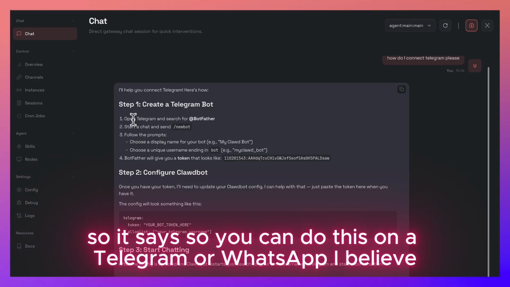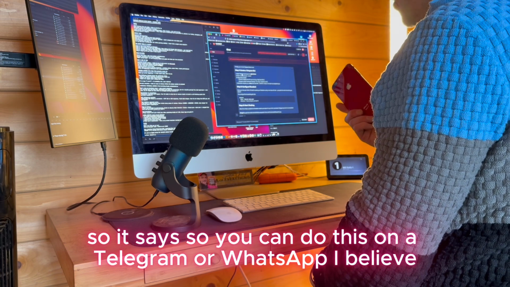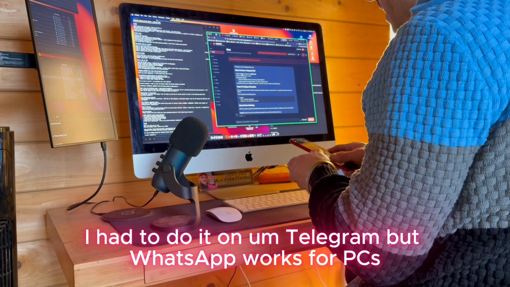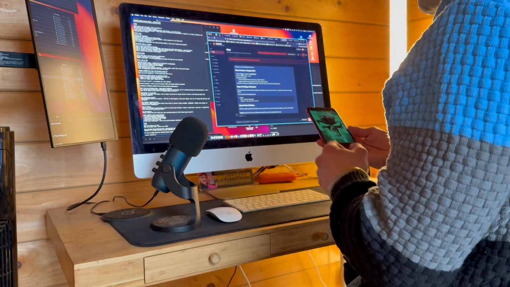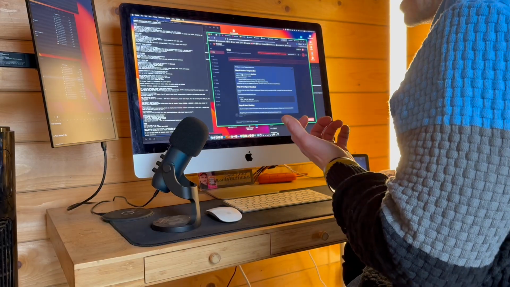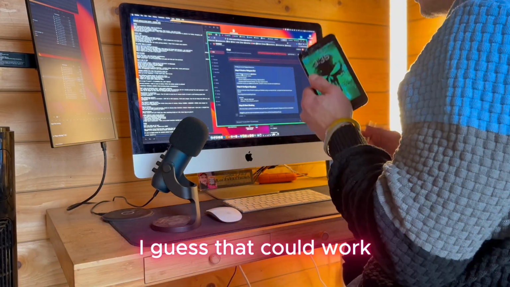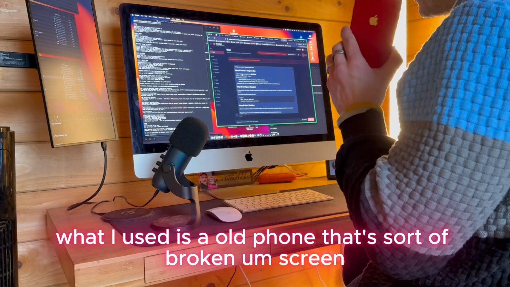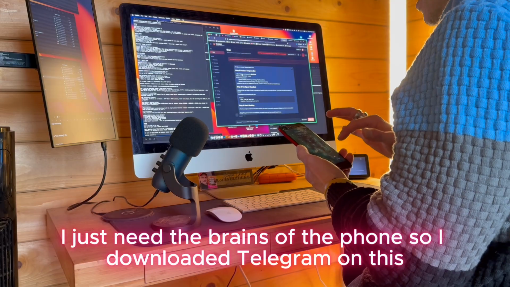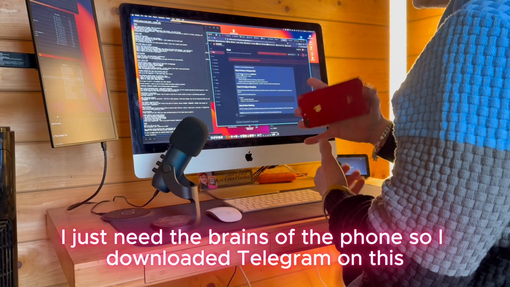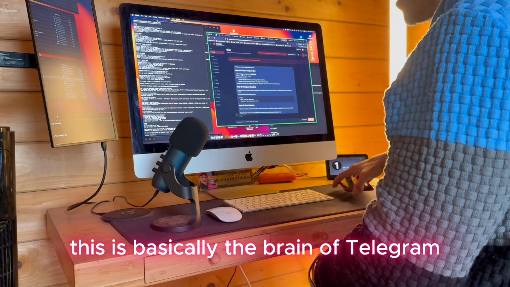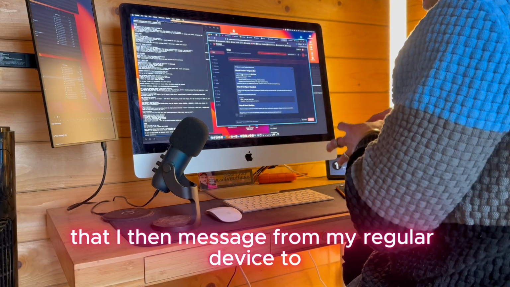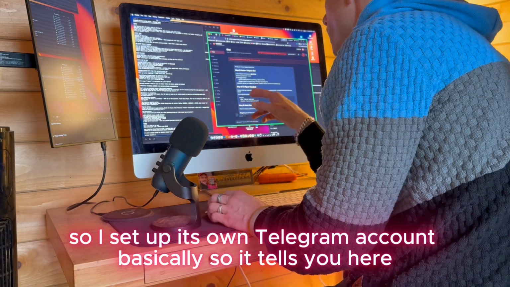So it says you can do this on Telegram or WhatsApp. I believe because I'm on a Mac, I had to do it on Telegram, but WhatsApp works for PCs, I think. To chat to it, you basically need another SIM card. So if you've got a phone with dual SIMs, I guess that could work. But what I used is an old phone with a broken screen. I don't need the screen, I just need the brains of the phone. So I downloaded Telegram on this, set it up on here. So this is basically the brain of Telegram that I then message from my regular device to chat to it. So I set up its own Telegram account, basically.